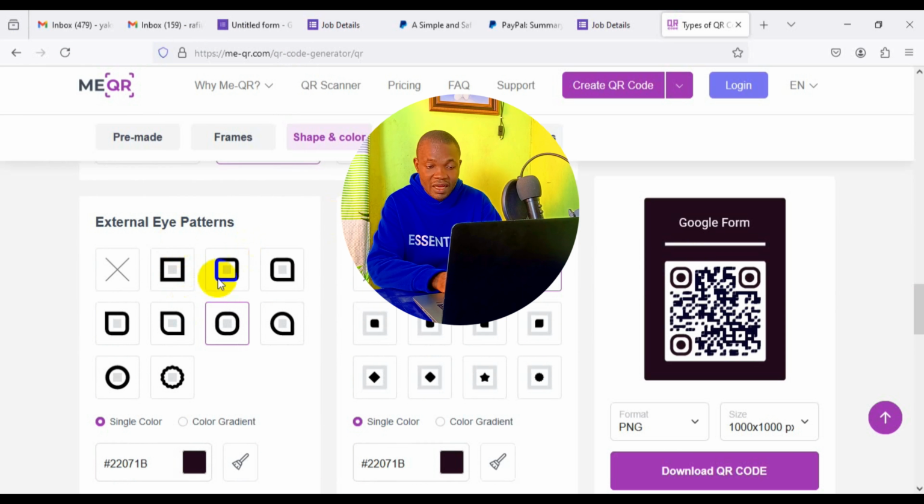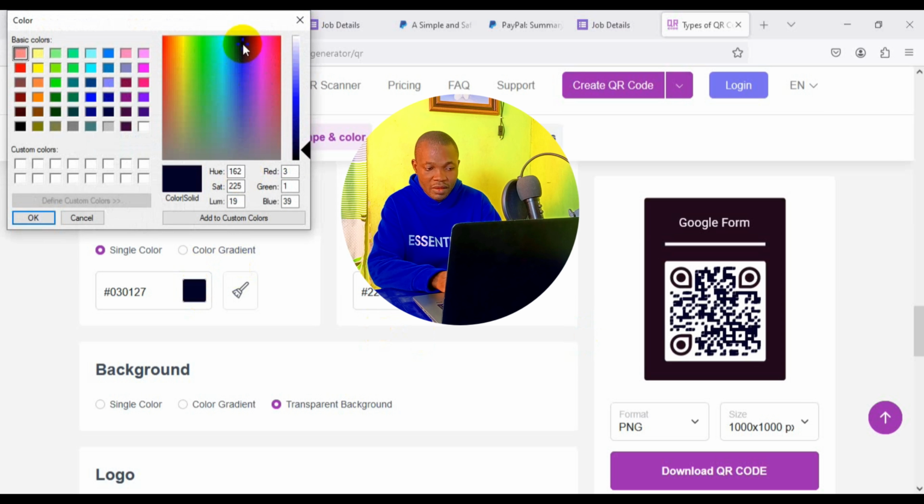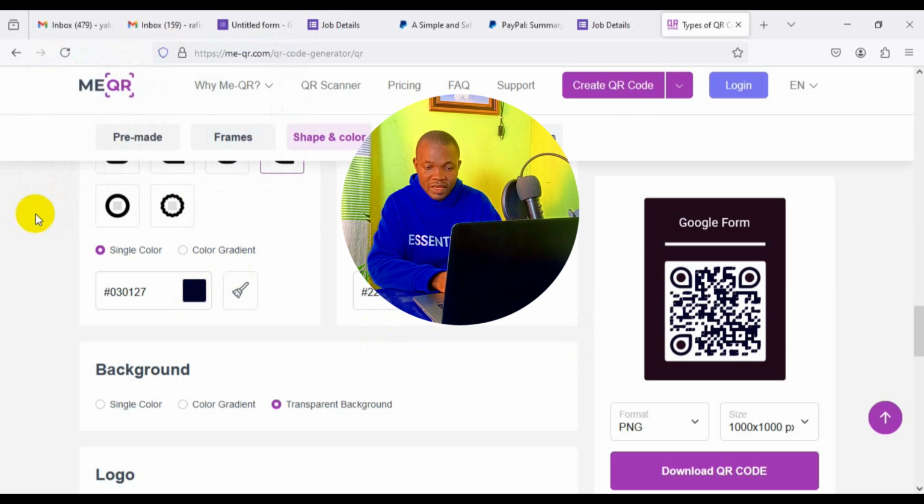We can change the external eye pattern to something like this. The more you click, everything is updated into the design, you can see. And let's see the internal eye pattern. I think I'm okay with the style. So we can scroll down and change the background color. I'm going to click on here and try blue color. I click on OK. I think I'm cool with that.